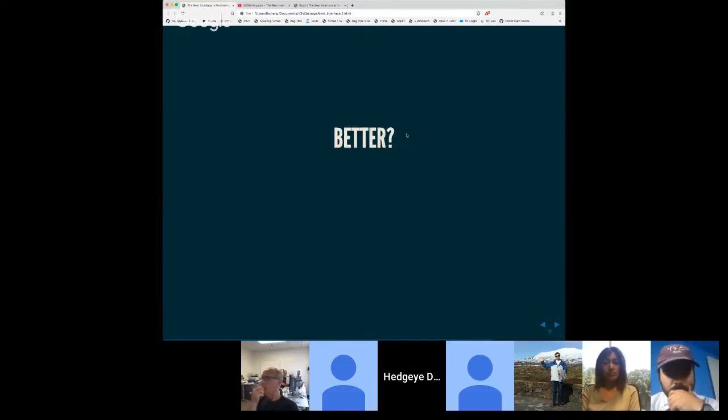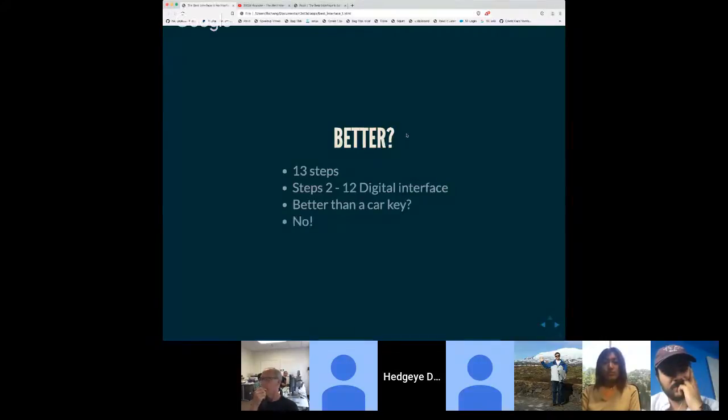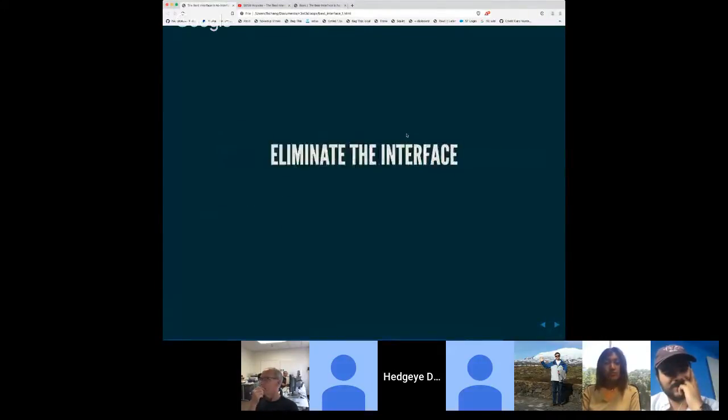Was that better? Because apps make everything better. 13 steps, 2 through 12 are the digital interface, the GUI, the most revered thing of the last 50 years. Is that better than an actual key? Not really. So the goal would be to eliminate the interface. Driver approaches her car, and her car door opens.